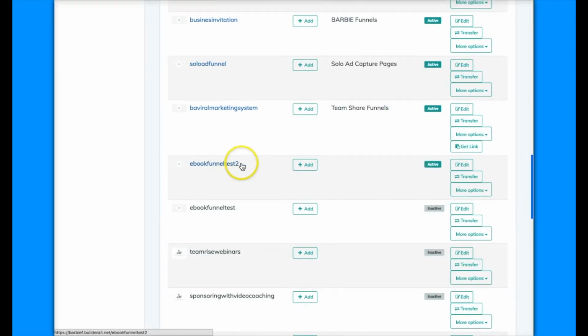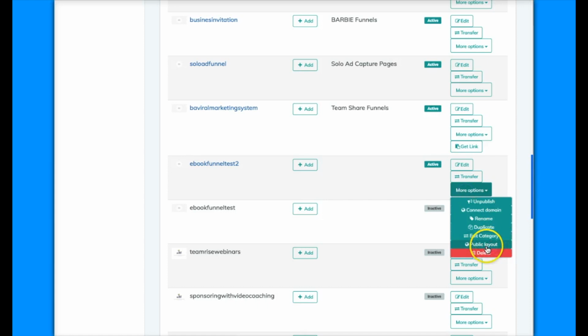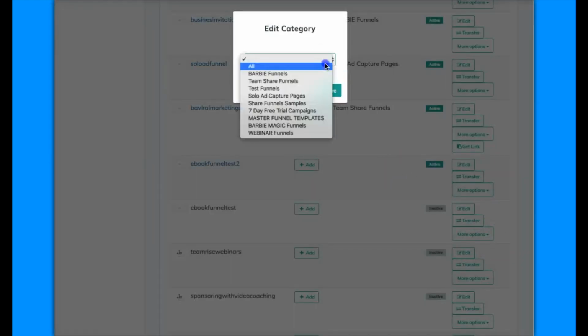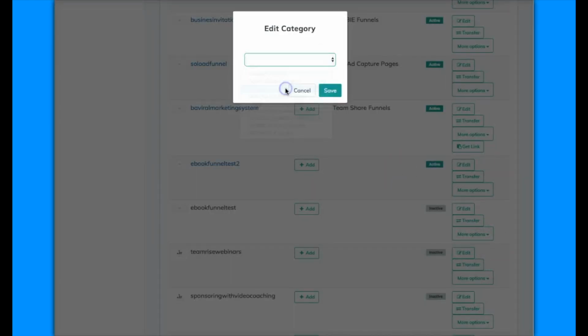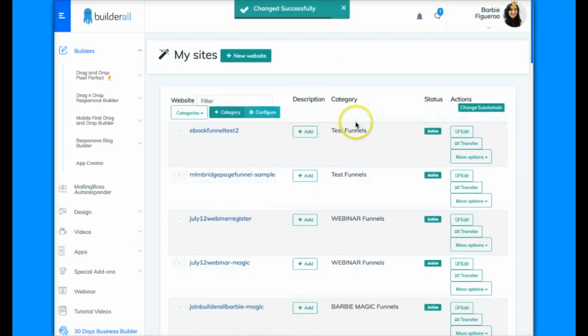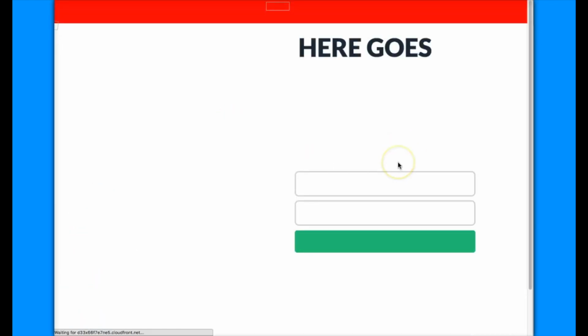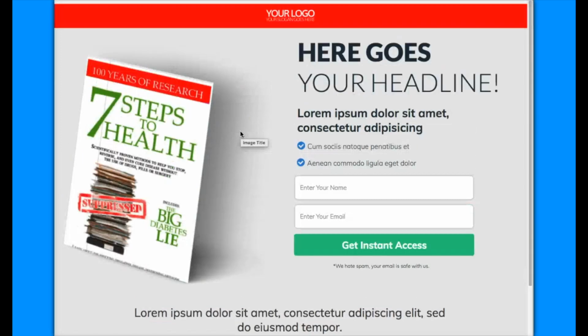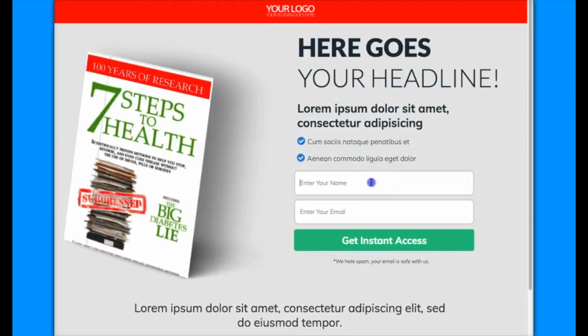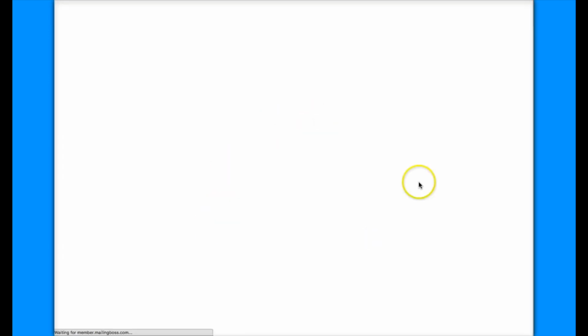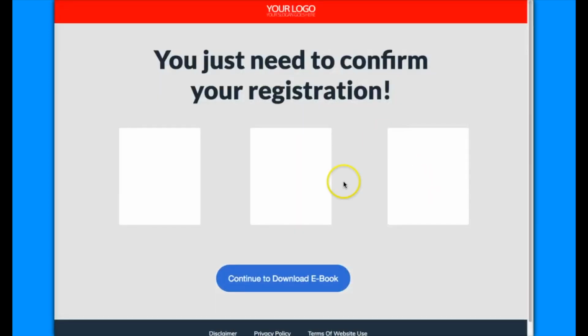And now, while you're here, you can go ahead and categorize it if you want. So I'm going to go to edit category, and I can put, you know, test funnels. Okay, I love to categorize my stuff. That way it's easy for me to find. All right, and I'm going to go ahead and click on this link. And now this ebook is ready. This funnel is ready. So let's go ahead and test it out and see if it works. And now we're subscribed and boom, we're done.